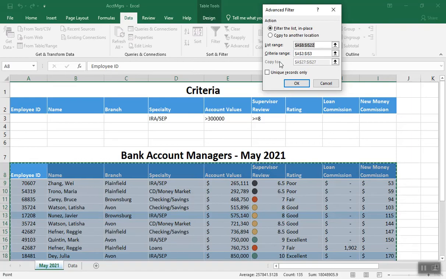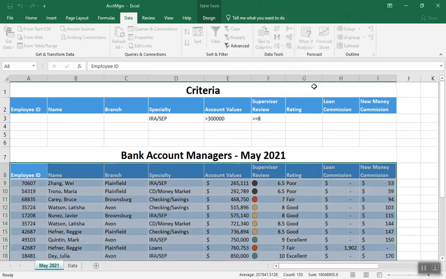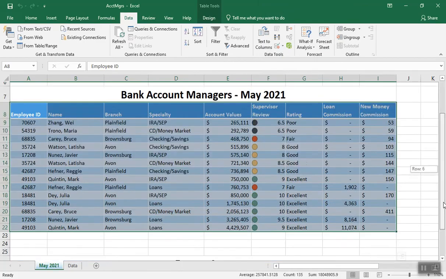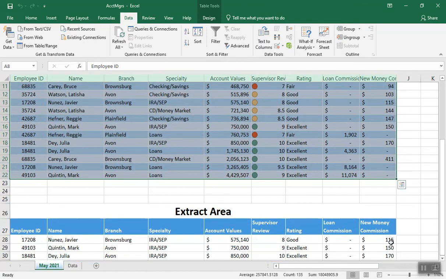That's correct. Except this time we want to say action. We want to say copy to another location. So all the records that fulfill these 3 parameters in the criteria, these 3 tests, we're going to apply these 3 tests to all these records. Anything that matches, it's going to get kicked out. I'll show you what I mean. Click OK. And we scroll down, and there's the 3 records that match.